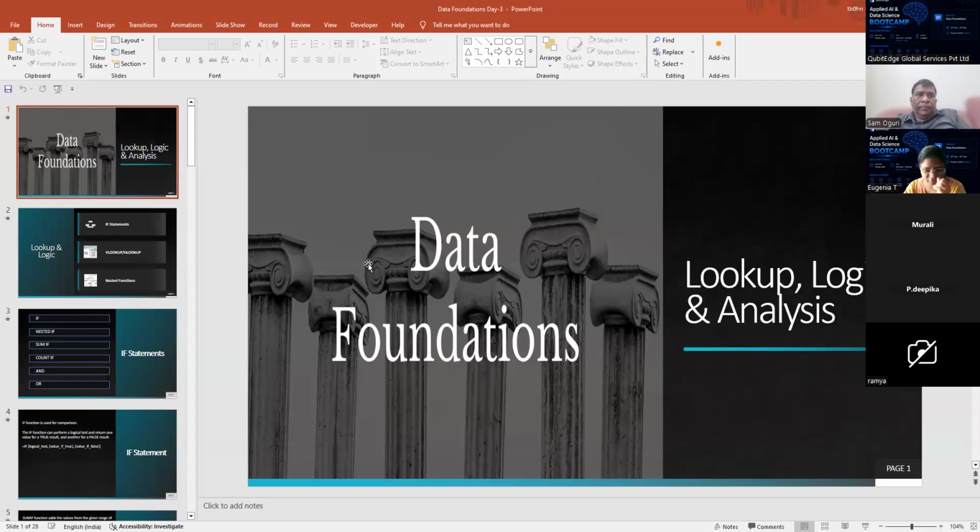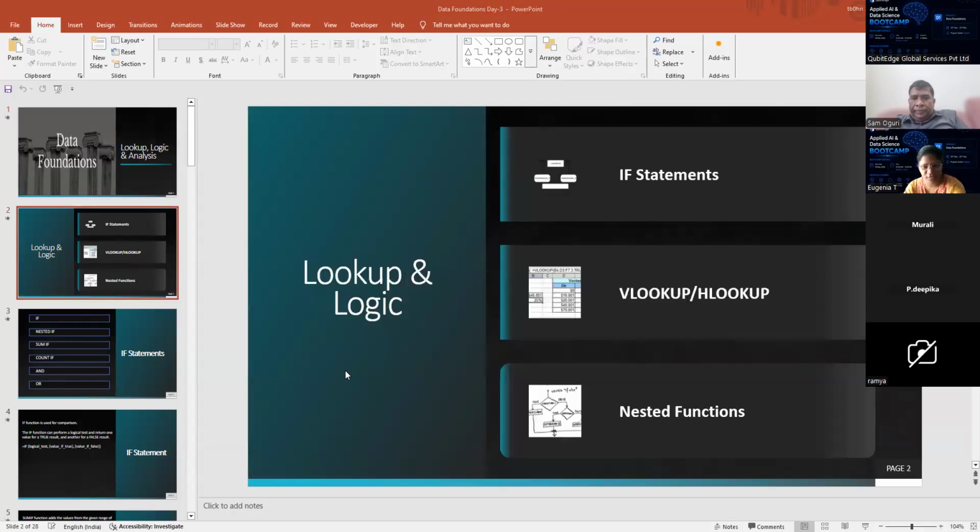So we'll start off with today's session. We will be covering the lookup formulas, all the logics, and the analysis as well. Analysis is nothing but all the reporting part. If you remember the progression of the data, this is where everything happens. So let's quickly start off. Now we will be starting off with if statements, the lookup statements, and the nested functions.